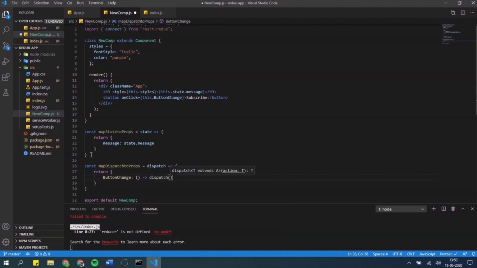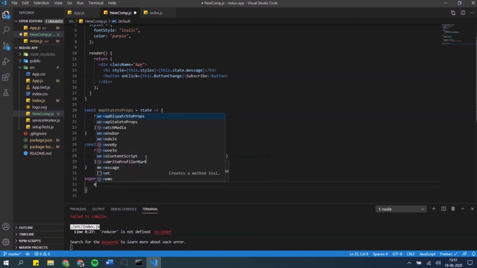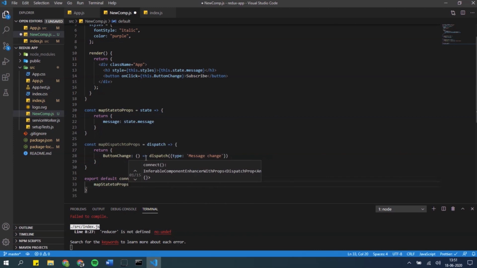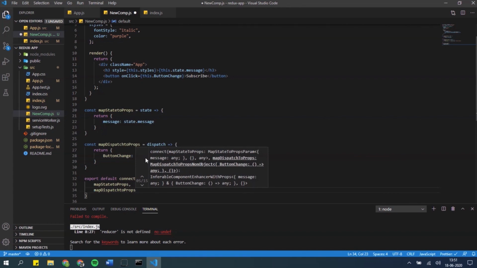For dispatch, we'll type in what the message is. And we can have message change. It's type from the button. Okay. So we'll pass the value over. All right. And now we actually connect as part of our export, and in our connection, we want to do map state props and map dispatch props.